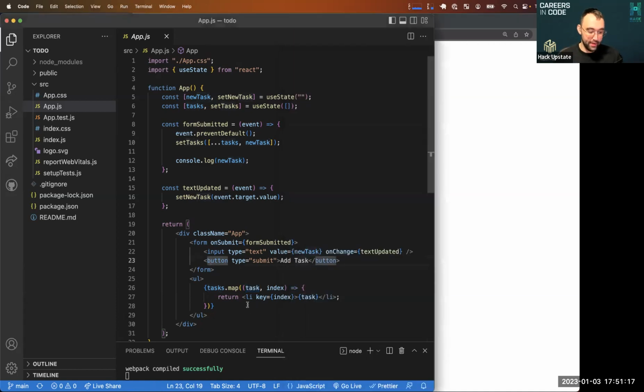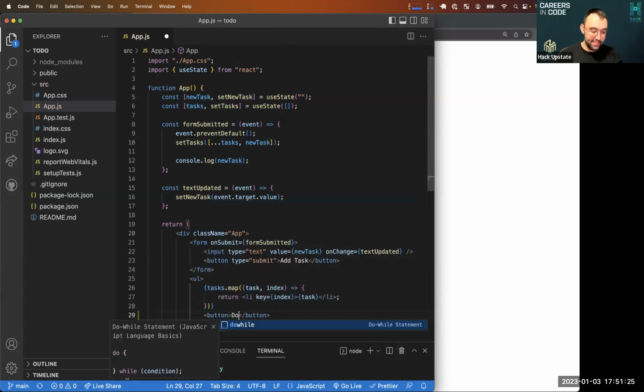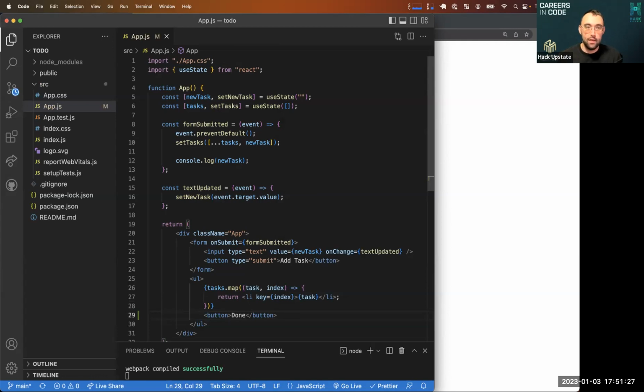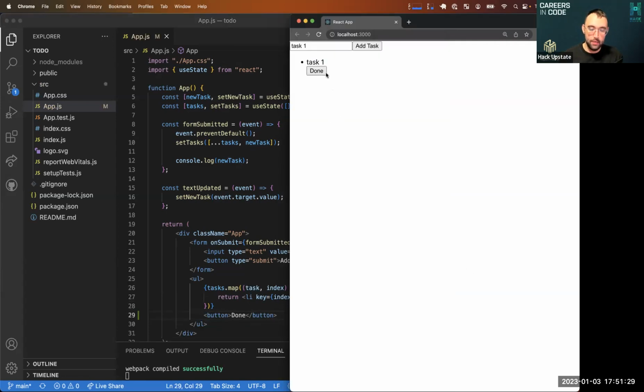So I come over here and I say, okay, this list item is coming out for every task. So I could come down here and add a button that says done. If I come over here, I get my done button showing up, but if I hit add a task 2, my done button is still down here. And I'm like, wait, when I click done, is it going to mark task 2 as done or task 1 as done? Okay, so that's not going to work.